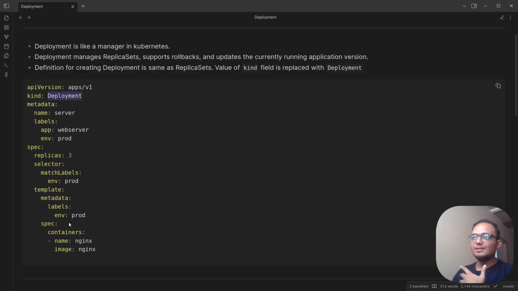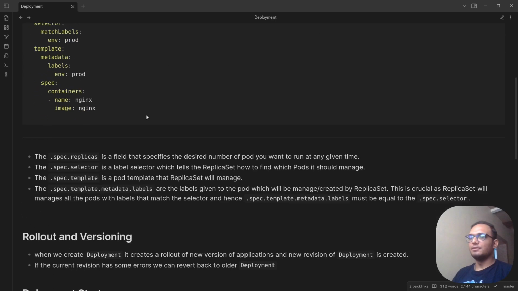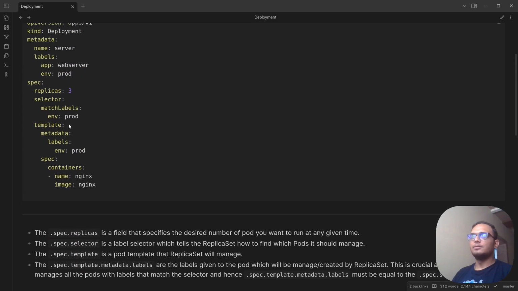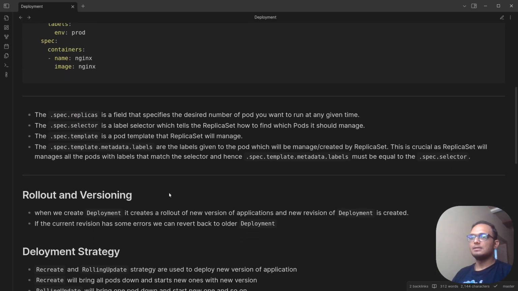So you may ask what will be the difference between replica sets and deployment. Deployment supports rollback as well as this. That's the main difference. The field description is the same as replicas.